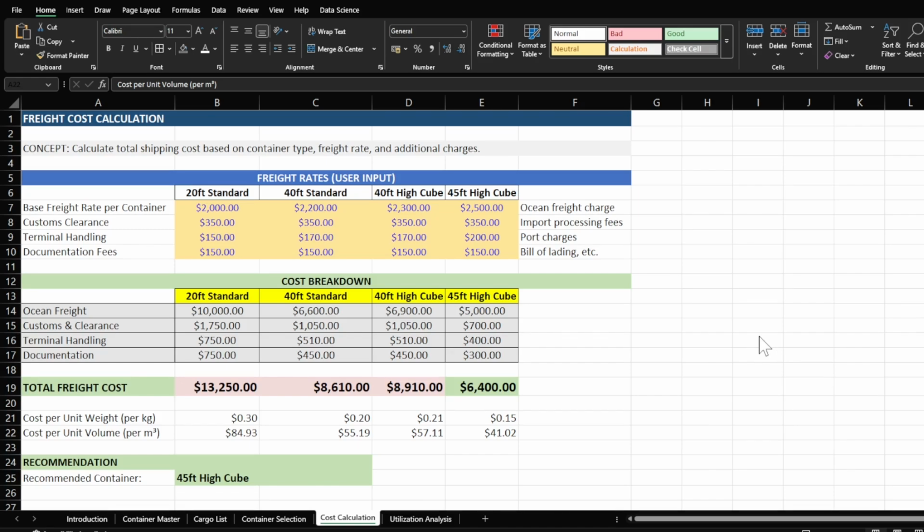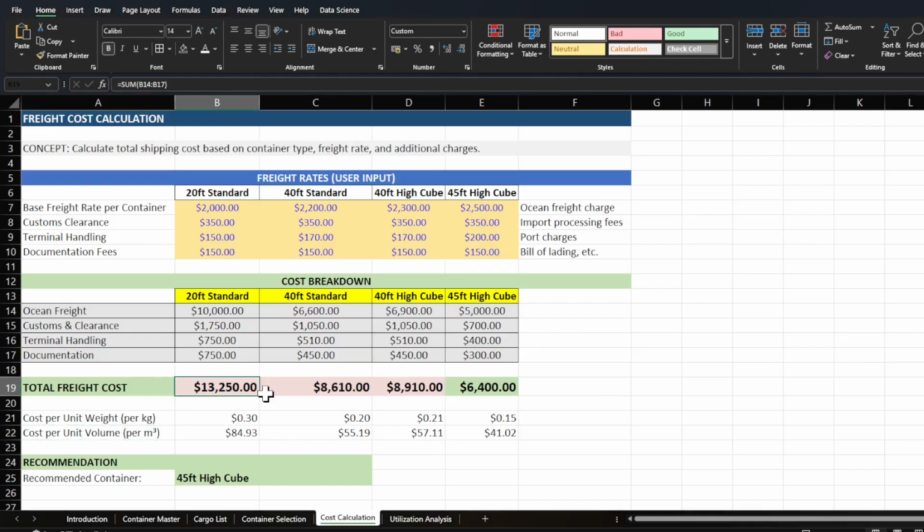Today we are going to discuss how we can optimize the freight cost. We will also compare the cost from multiple container types like 20 feet standard, 40 feet standard, 40 feet high cube and 45 feet high cube. We will compare their cost and then we will finalize which one makes sense financially. We will also compare multiple KPIs like cost per unit weight and cost per unit volume for each of the containers, so that we can check how much cost is occurring per unit weight or volume.